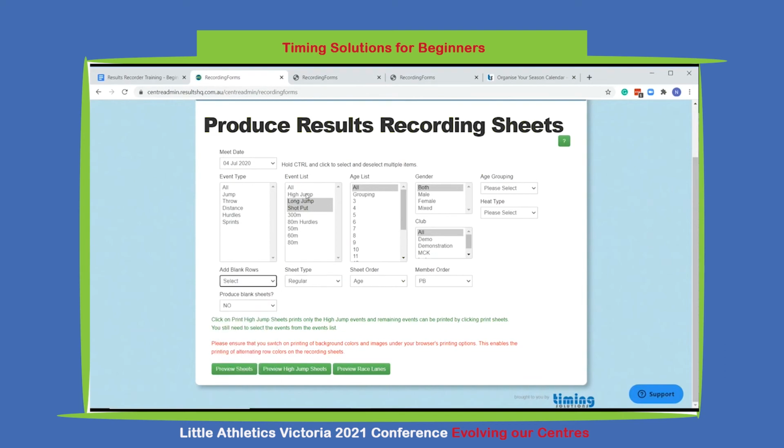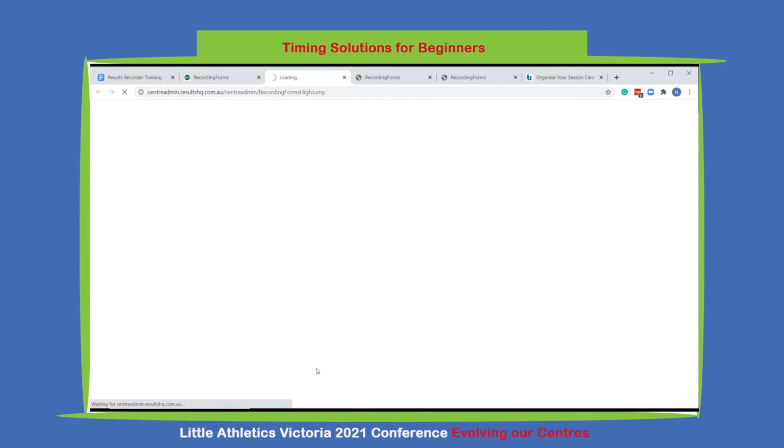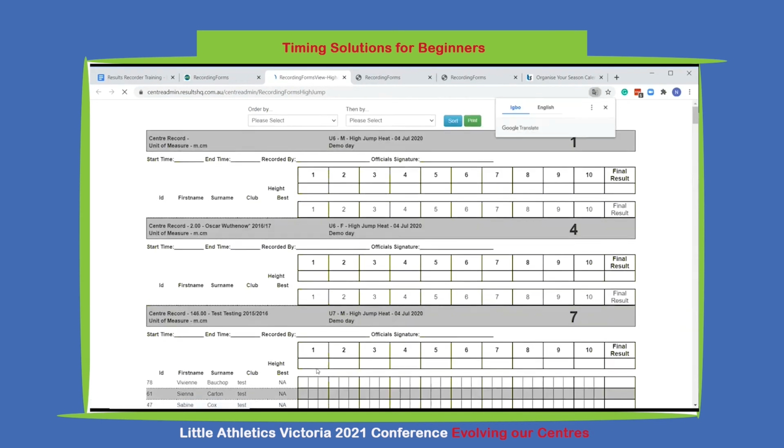I don't have to select these, but if I do, that's their only focus. If we're using timing software, then we don't need the track events printed off by paper because the software will look after them. So generally it's just your field events. Now high jump has a separate button all by itself down here, so I could print it off with normal, but this high jump recording sheet looks a little different if we do this option.